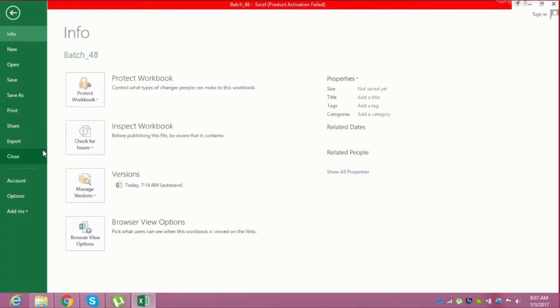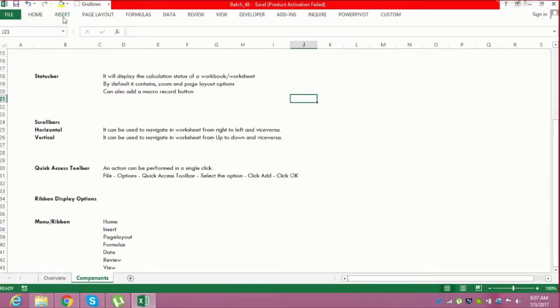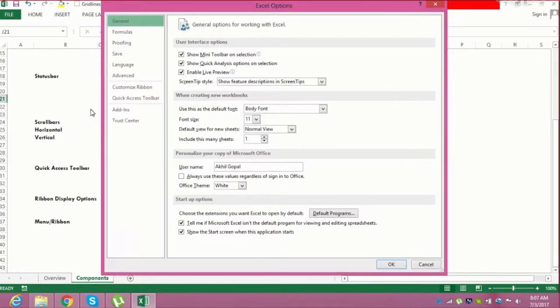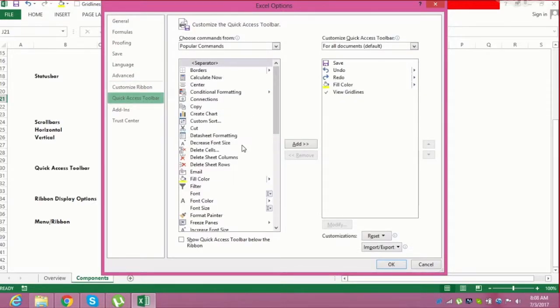First of all, why do we need to add the quick access toolbar? Let me show you. If you use something more often than other things, you can put it there. Very frequently used options can be placed there. I'm going to Quick Access Toolbar, selecting whatever option I require, and saying Add, and it will be added here. By default we have save, undo and redo. I just added two more options.